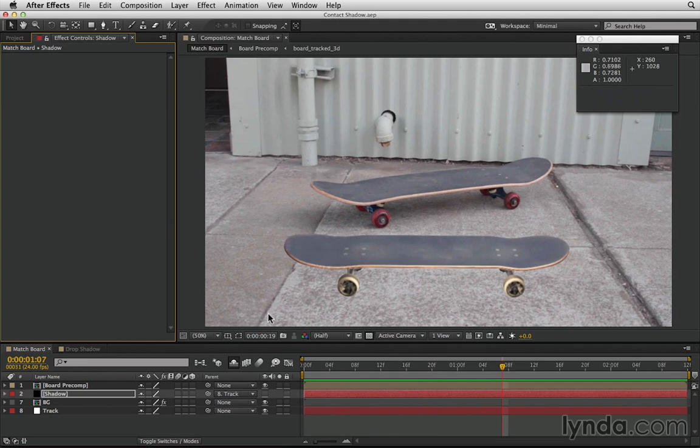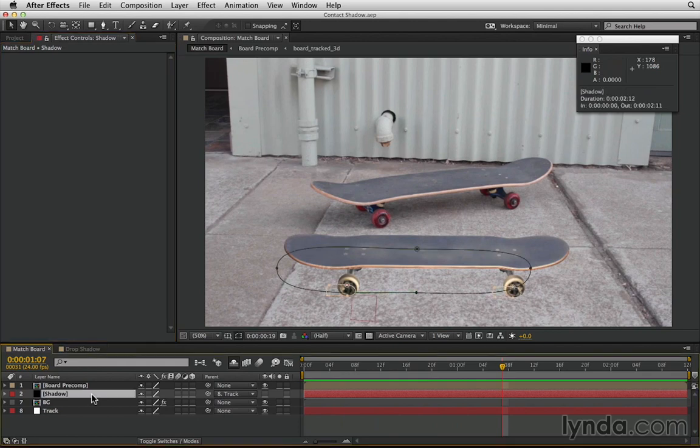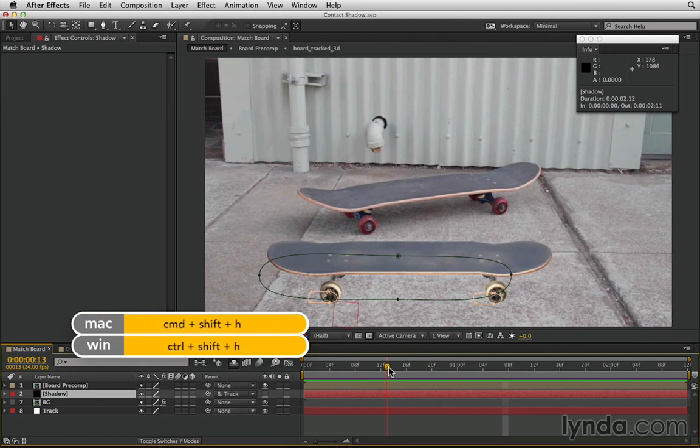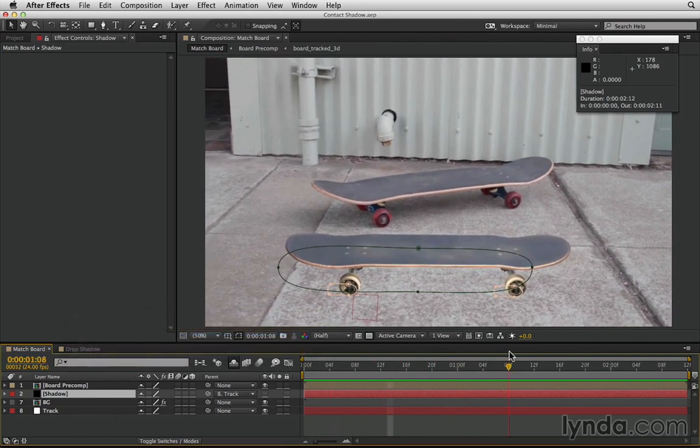Because I don't like to do any form of roto or masking in a course that's not about roto or masking, I've pre-created a shape. Let me just unhide that. And it's been tracked in, or rather it's parented to a track layer. So that's all been done. Notice that it's offset to match the light direction that I see in the reference.